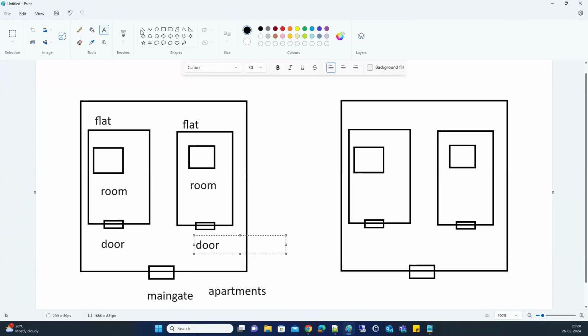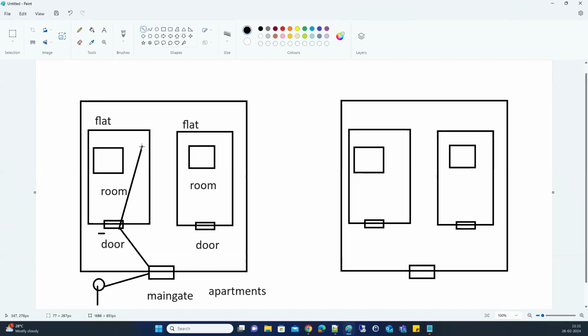So if any person is a visitor of, for example, flat one, first he needs to go through the main gate. There will be a security person. He will allow him. If he is an owner, he has some keys, he can directly go to a room, a hall, or a kitchen.